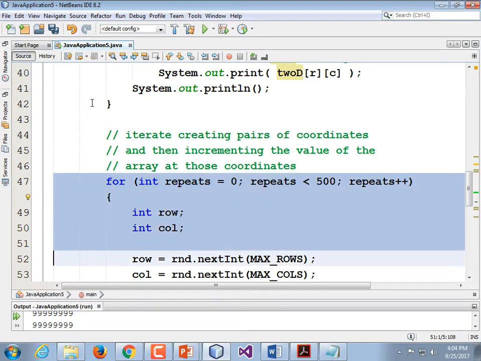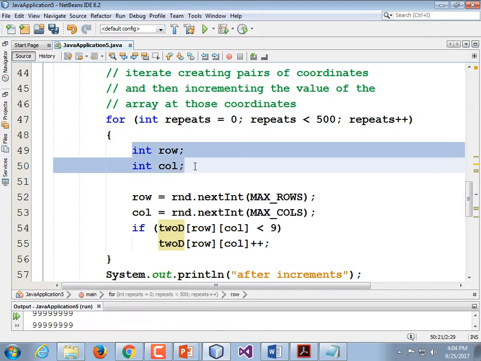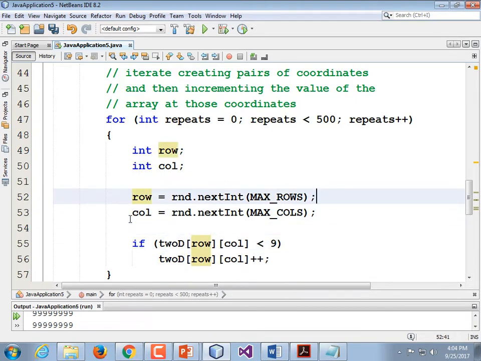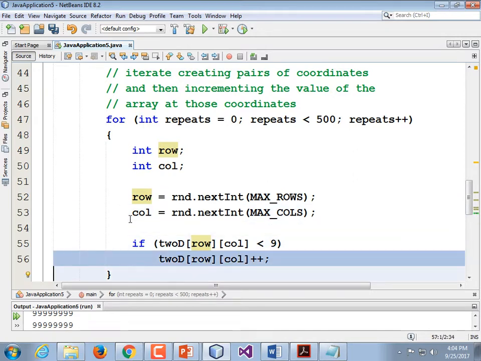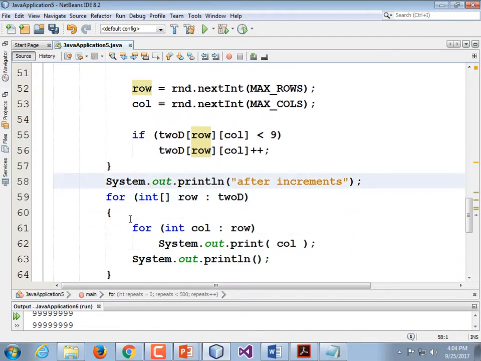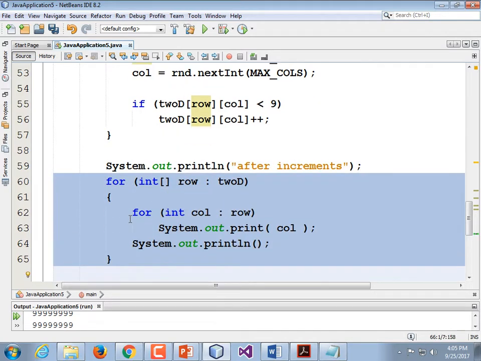So here was our for loop for this. Int repeats is equal to 0. How many coordinates do you want to generate? Get our coordinates, int row and column, assign them randomly out to the maximum number of rows and maximum number of columns. Increment at that row and column, and we just tacked on some code there to cap them so they never got greater than 9. So if less than 9, increment that position. Then we printed them out again, except we printed them out with for each loops, nested for each loops.